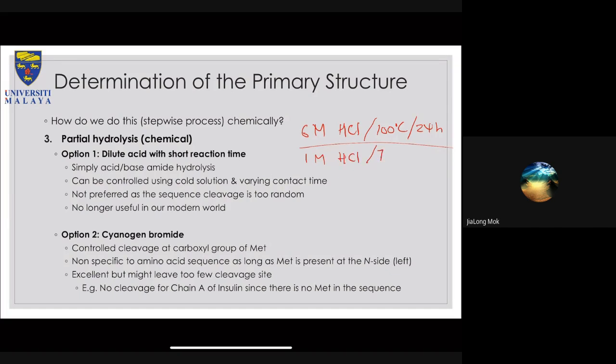Okay, 70 degrees, probably in 3 hours. Then of course you will not get a full hydrolysis, and you'll get some segmentations. Okay, so it's still the same thing, simply a base and acid amide hydrolysis. It can be controlled using cold solution. You can vary the contact time, the concentration of the acid, the temperature, but it is still not preferred as the cleavage is too random.